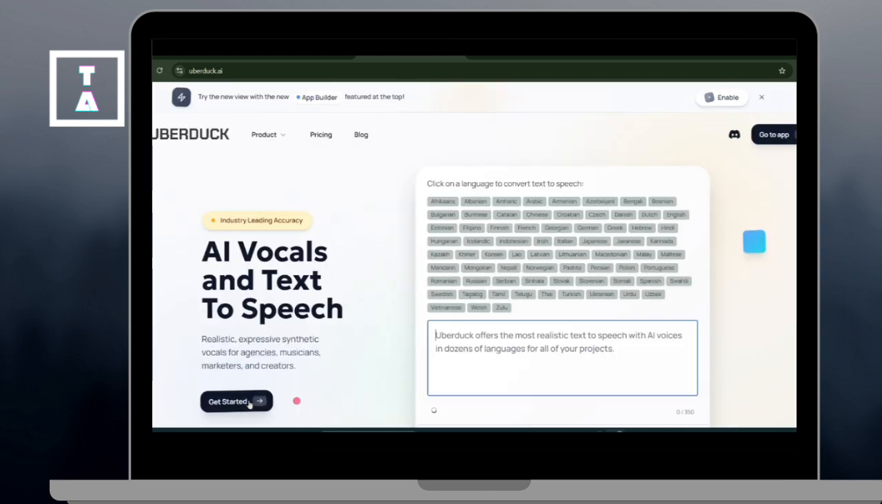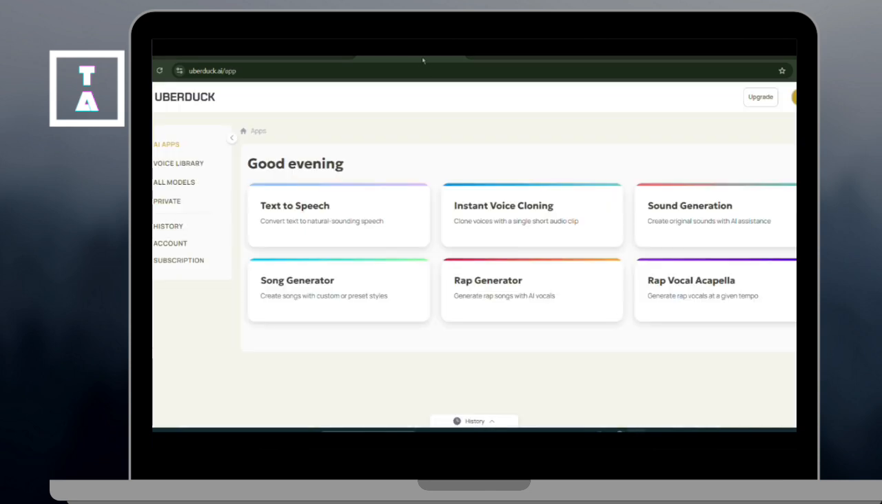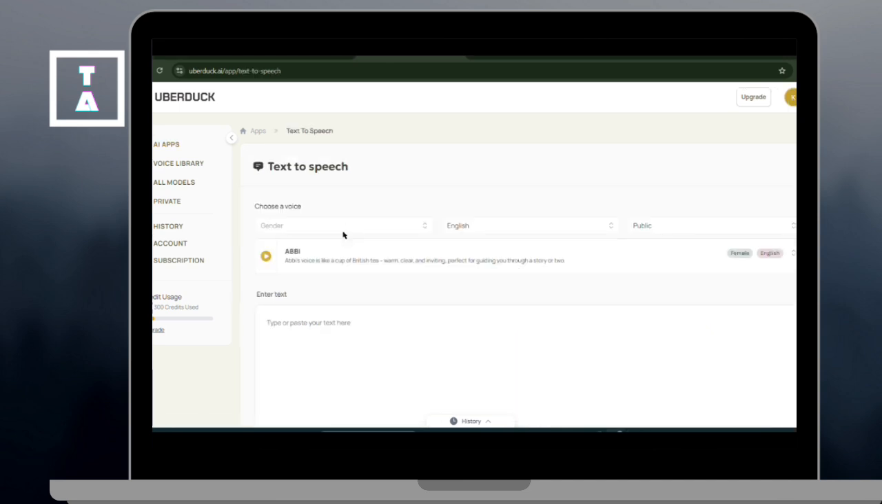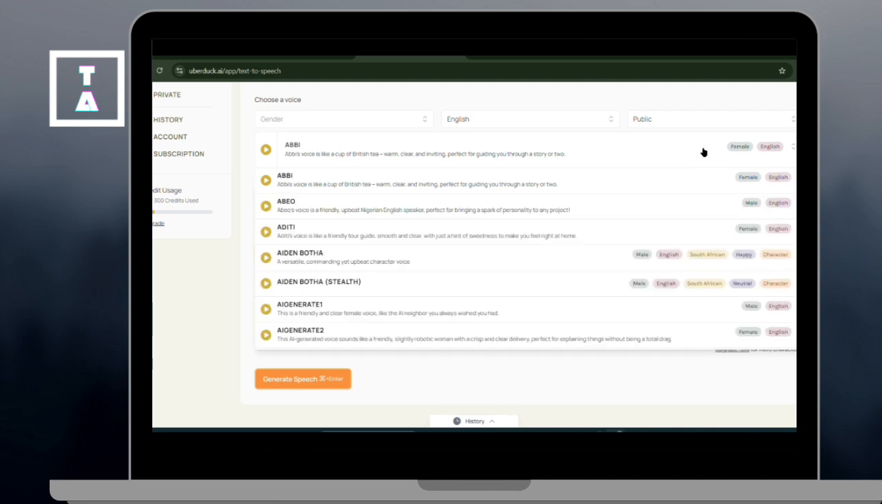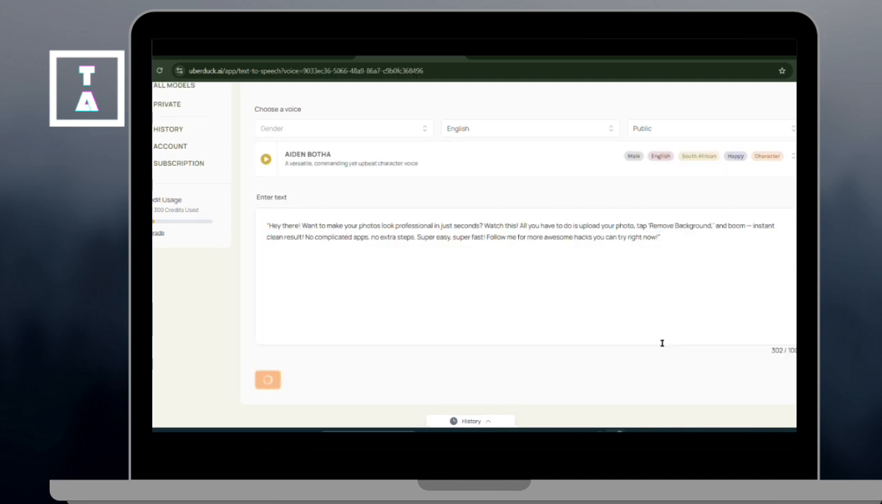First, visit Uberduck AI and log into your account. And then here in the dashboard, select the text to speech feature to type your script and select a voice preset, and generate the audio file for your character. Download the AI voice file and import it to an animation tool like Canva, Adobe, or CapCut to sync with your visuals.